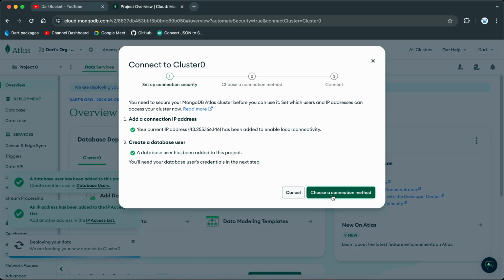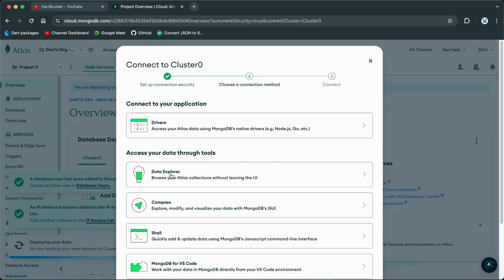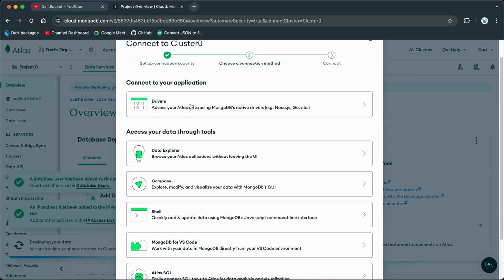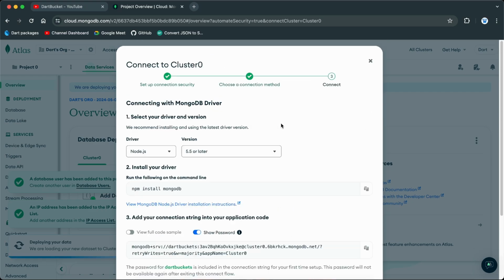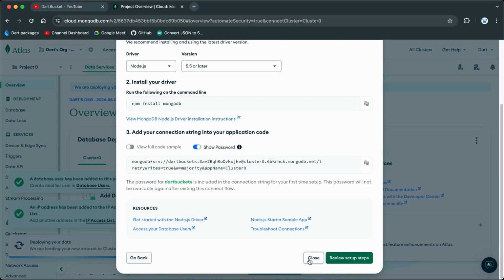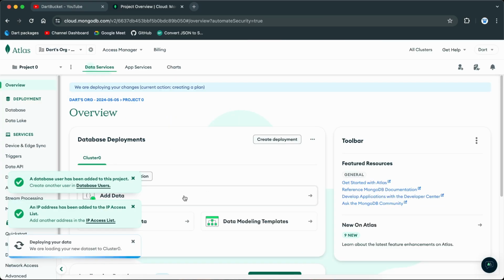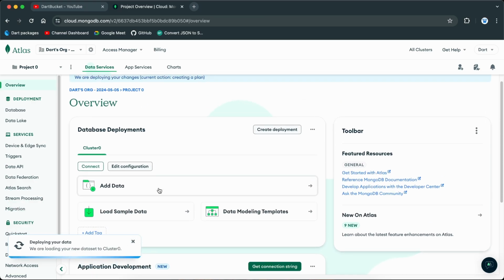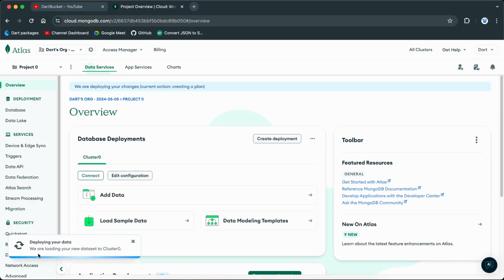And now what we can do is we can choose a connection method. This is here to guide you, and you can again go ahead and read all these things. We have drivers that are already built for Node.js, Go, etc. And that's mostly what we need. Let's copy this, and we'll save it somewhere for now. Okay, but we'll close it for now. That's mostly it. So our database is up and running. I guess no, it is not. So it's just getting deployed.